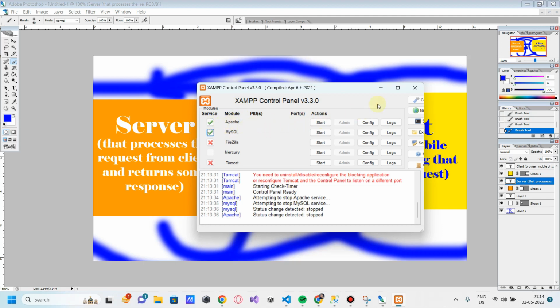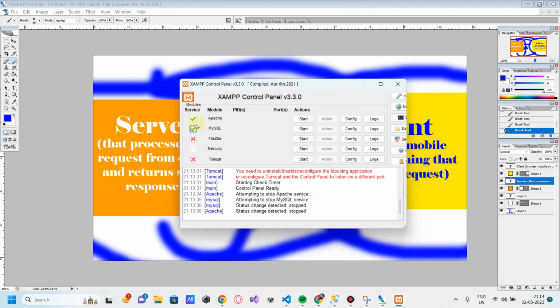So you have to install these two things. Then when you open XAMPP, installation should be done only once. Later you don't have to install again and again. But you may have to click this start button again and again. So make sure you click this Apache server start.